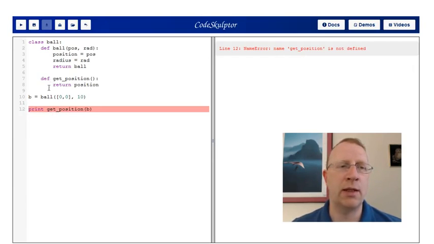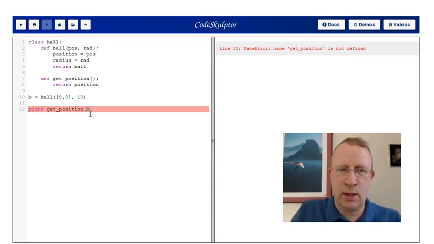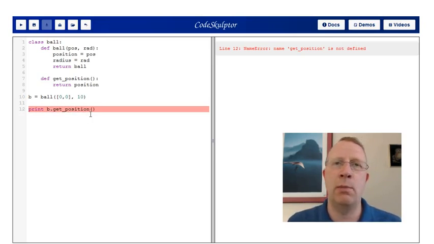Okay, how do we tell it that it's in here? Well, we need to tell it that B is the object that we want to get the position of, but we don't provide it as an argument in that way. We need to provide the object up here, object dot method name. Okay, all right. Well, let's run that now.